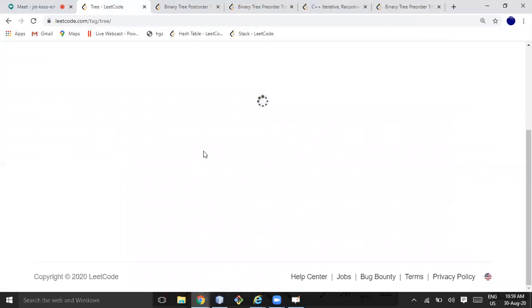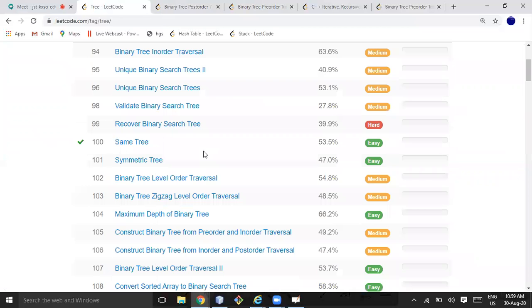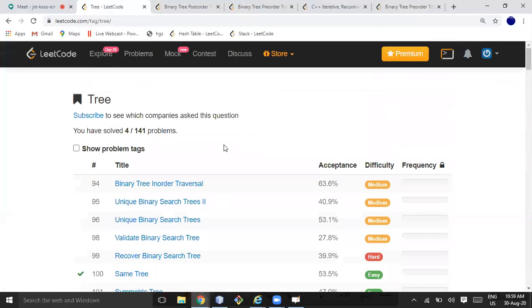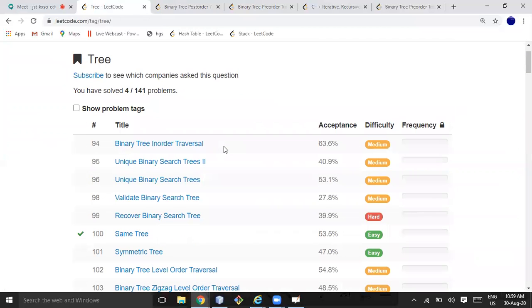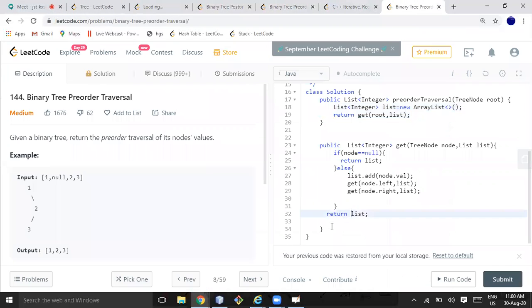So actually the patterns should be correct, otherwise people face problems. That's why if someone asks me directly to solve some problem, I won't be able to solve it. But if I do it in a particular order, then obviously I can solve it. So we do pre-order, post-order, in-order also. Same thing, nothing new. I'll just copy it.